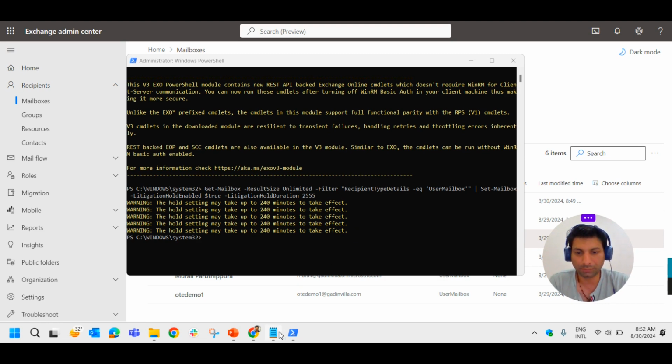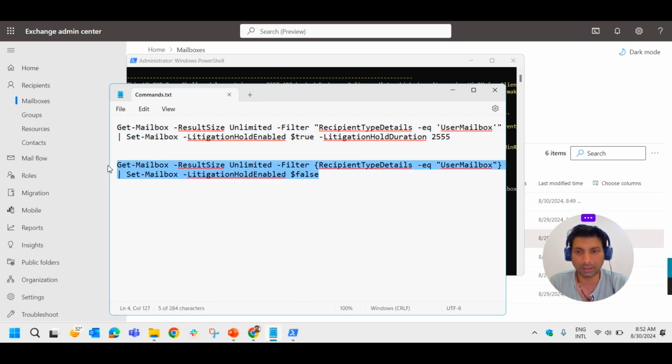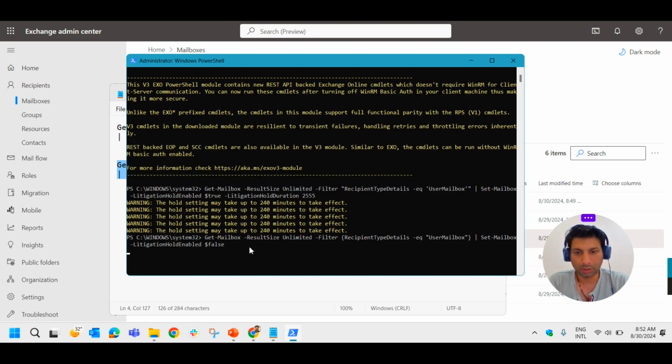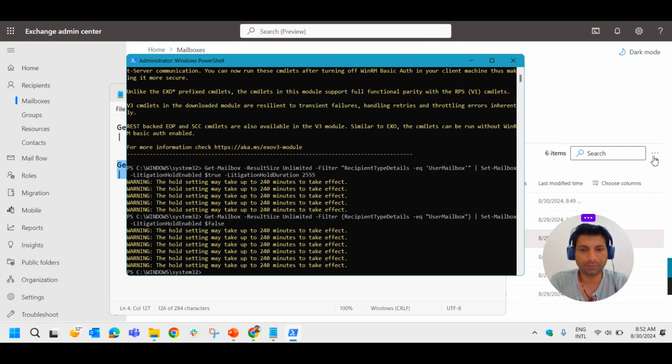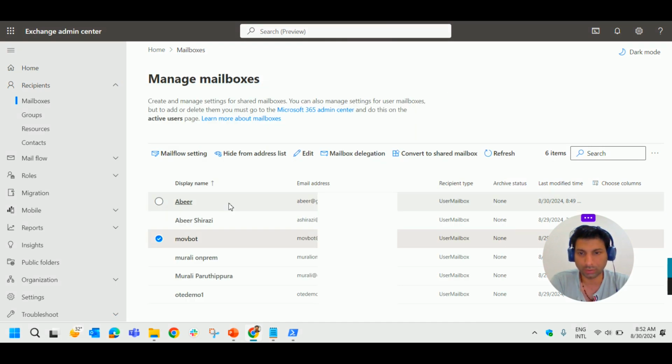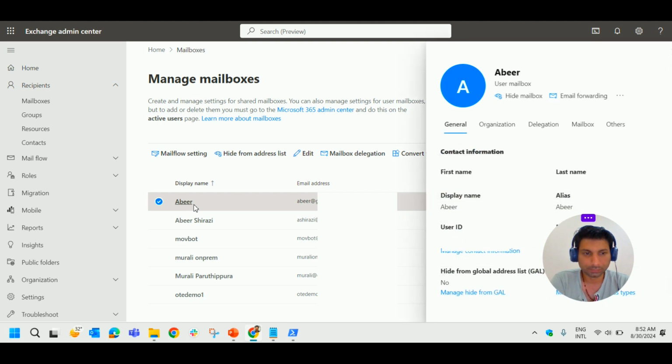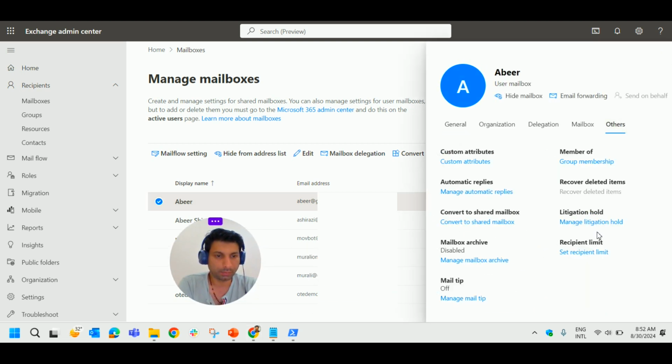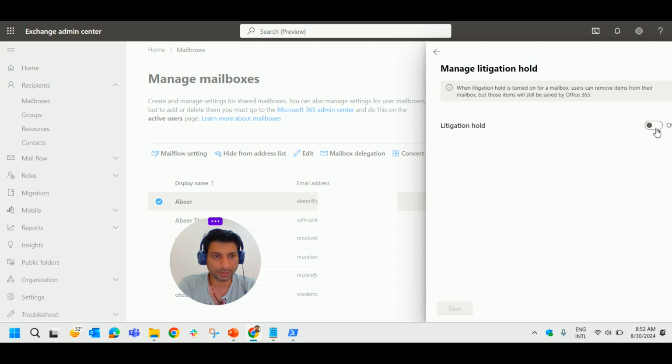Now we will disable it for the entire tenant. This time you do not have to mention any duration. You just have to mention this command. Enter. Yeah. Now we have disabled the litigation hold for the entire tenant, for all users, in one shot. Let's verify whether it took effect or not. Let's start with Abir. Abir, Manage litigation hold. Yes, it is off now.